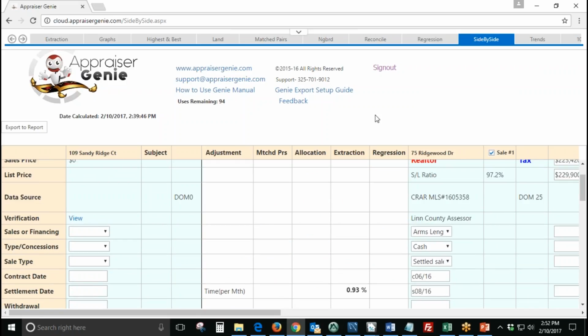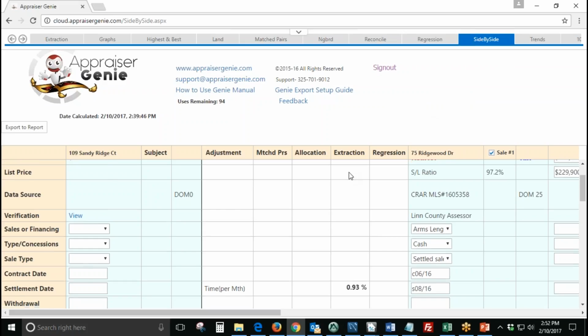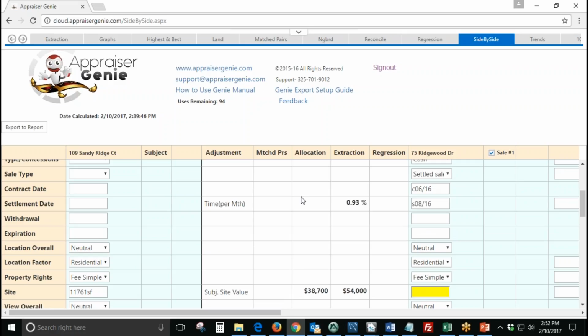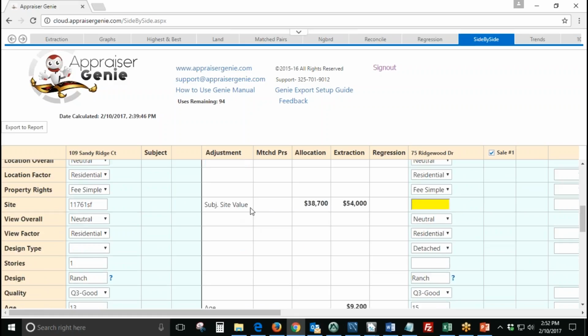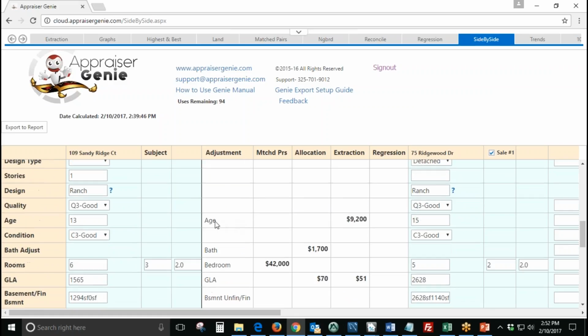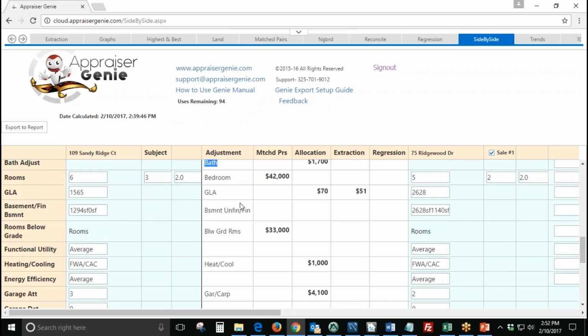Okay, so lastly what you do on this page, the adjustments are on this page, which is side by side. So once you get to this point, all the adjustments for allocation, regression, match pairs, and extraction, they've already been run based on the information I told you earlier as far as what we use for regression, what we use for allocation, extraction, and match pairs. Okay, so what we're going to do now is I'm going to show you where this information is displayed. Right here to the left, this says time per month. This one indicates site value, age, bath, etc.